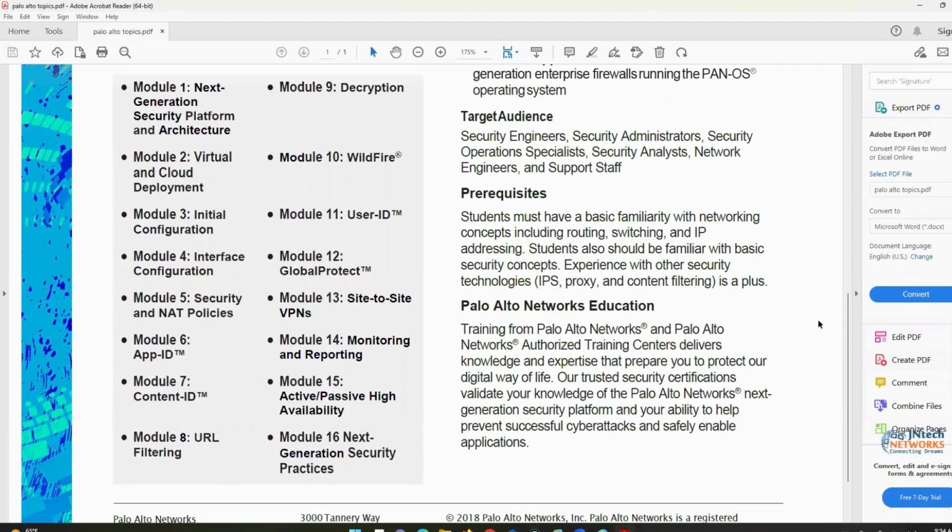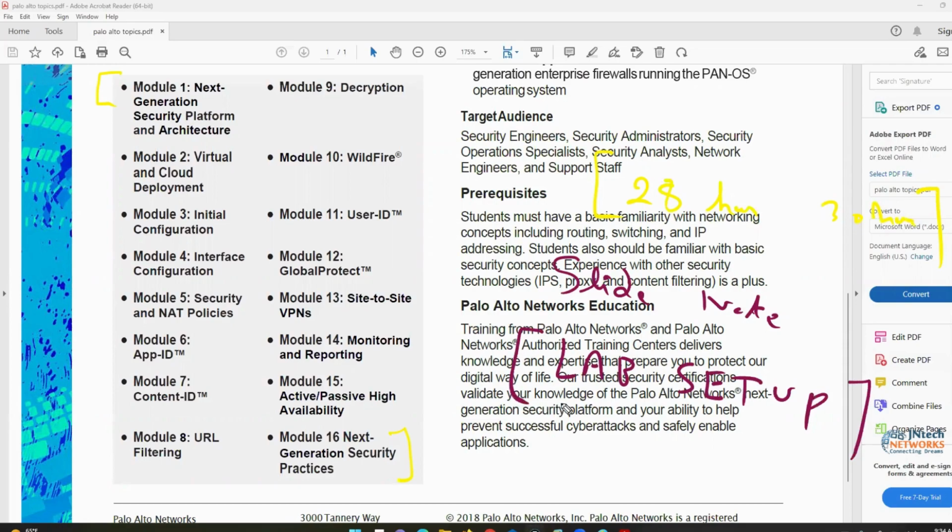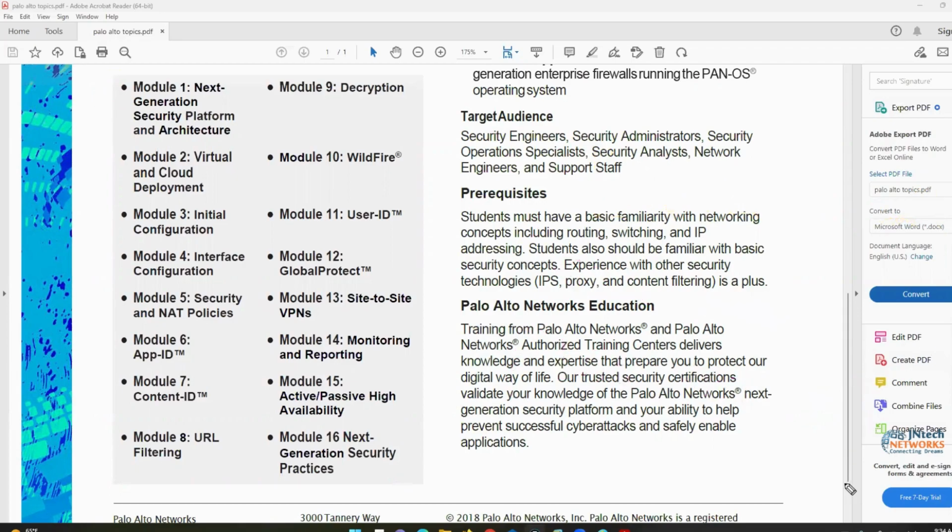Good morning, dear. So in our complete Palo Alto firewall training, we have 16 modules. Guys, you can see we have 16 modules. This complete training will take minimum 28 to 30 hours. What I can provide from my side are slides, notes, and lab setup software, where you can do all the labs, all the practicals. So let's just start our topic discussion.